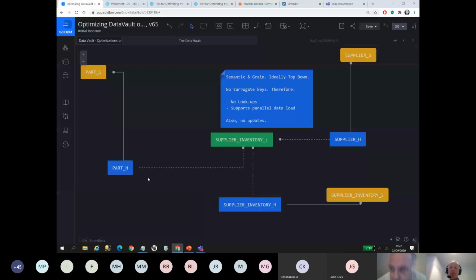The blue squares here are the hubs. They're the people, places, things, events. In this case, parts are a thing. Inventory, I've assumed it's an event. And the supplier could be an organization, it could be a person. They're the core, or the starting point of your data model in terms of Data Vault. Now we associate those 3 hubs using a link, which ties together the supplier, the parts, and the inventory.